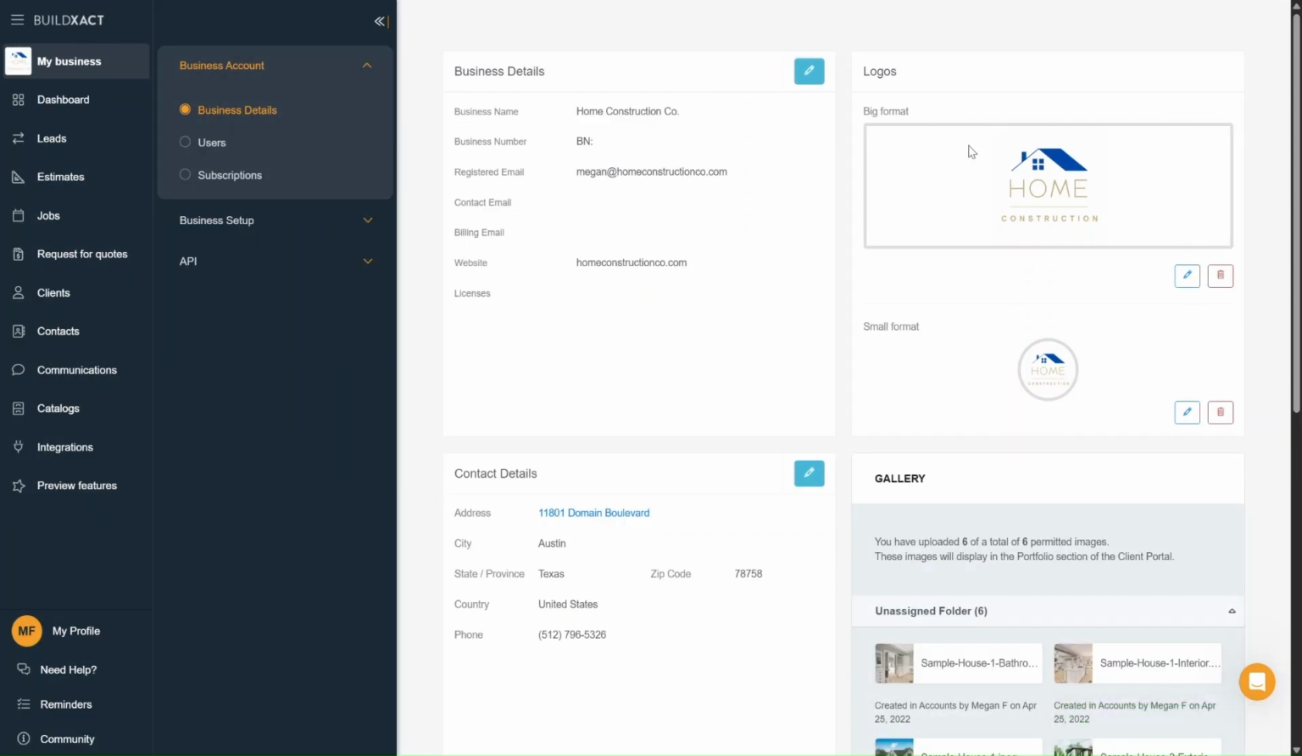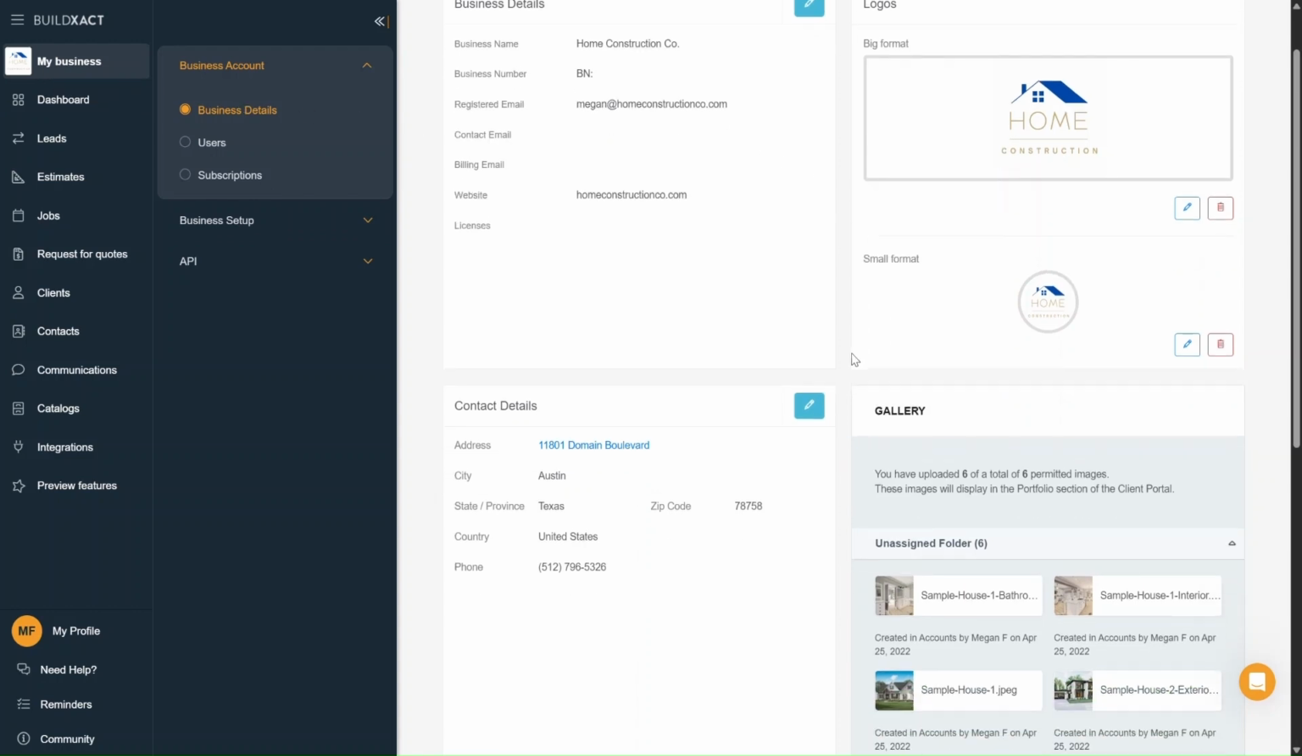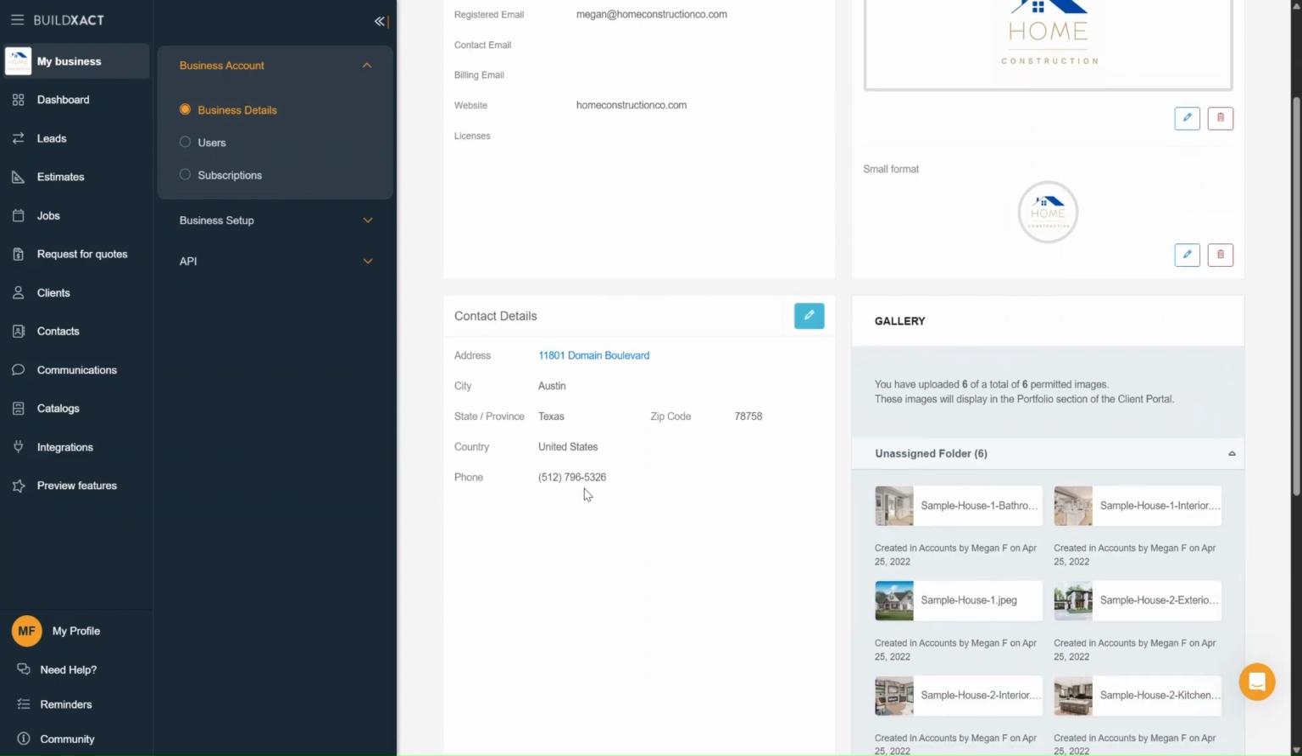We have a large logo and a small logo. 95% of the time, we are going to be referencing the large logo with the small logo really showing on the top left-hand side next to My Business. Then if we scroll down a little bit further, you're going to see the contact details. So your address, your phone number, which you can edit, and then gallery.